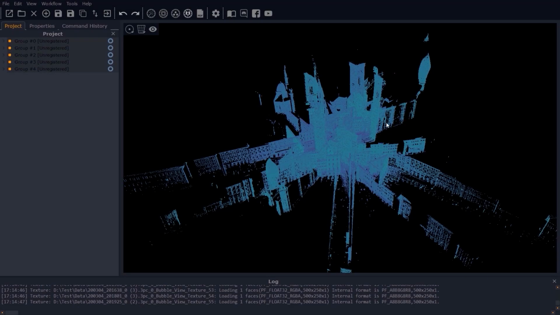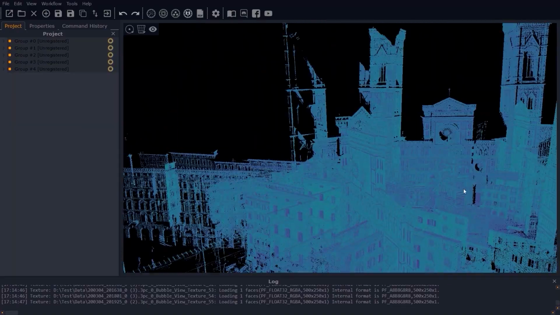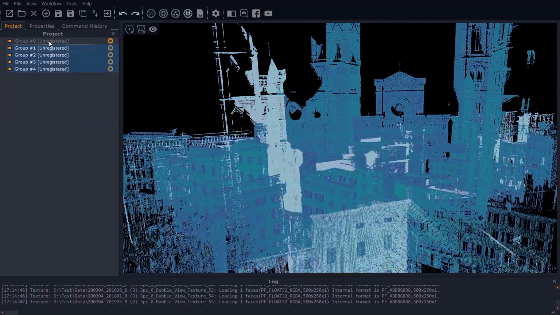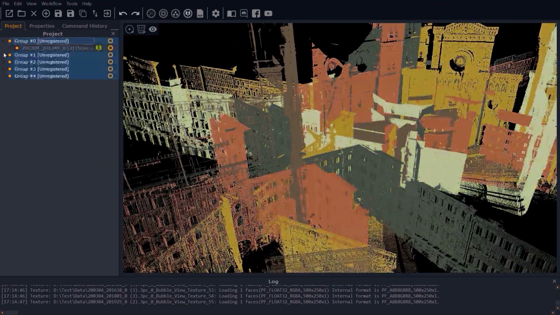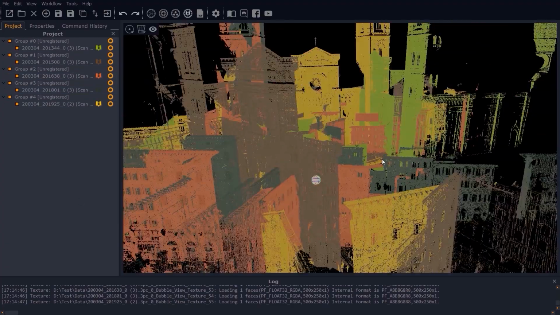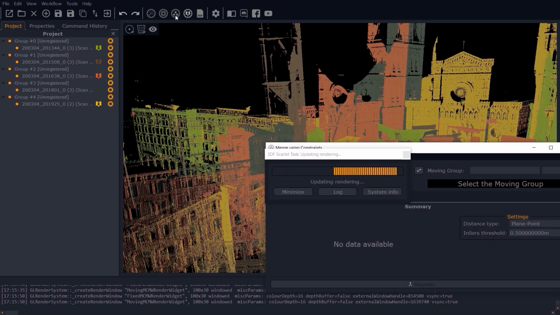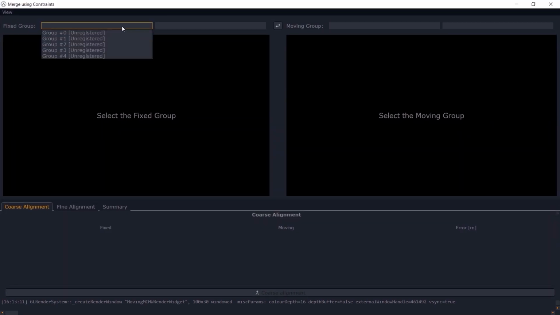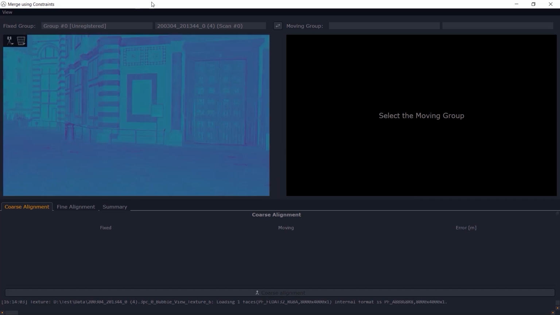This is a great registration method for both architecture and urban subjects such as building facades, which tend to have distinct and recognizable features. Click on Register Using Constraints to start picking control points. Firstly, select the scan you'll be using as a reference, and then select the moving scan.